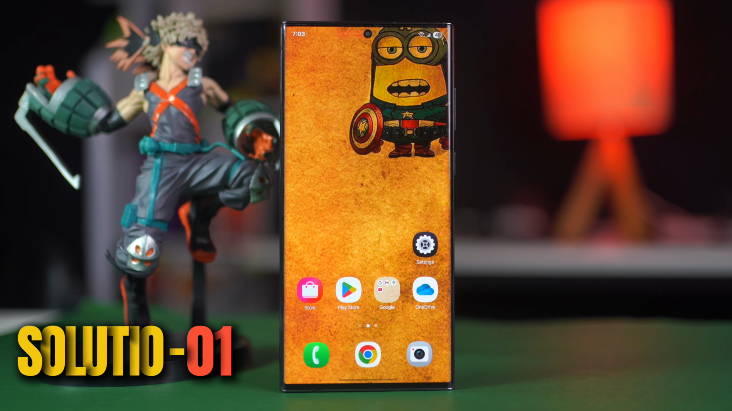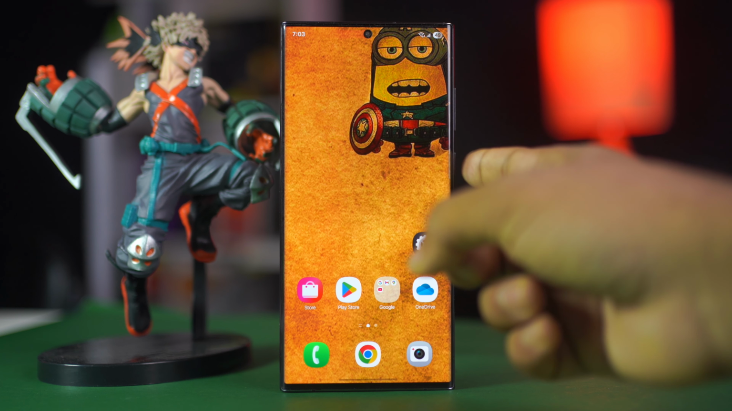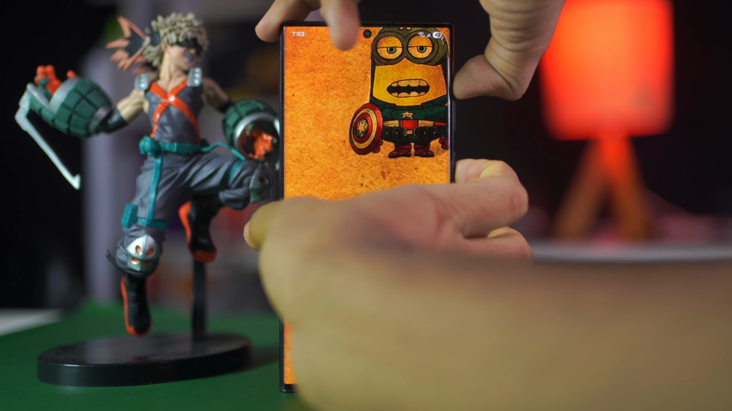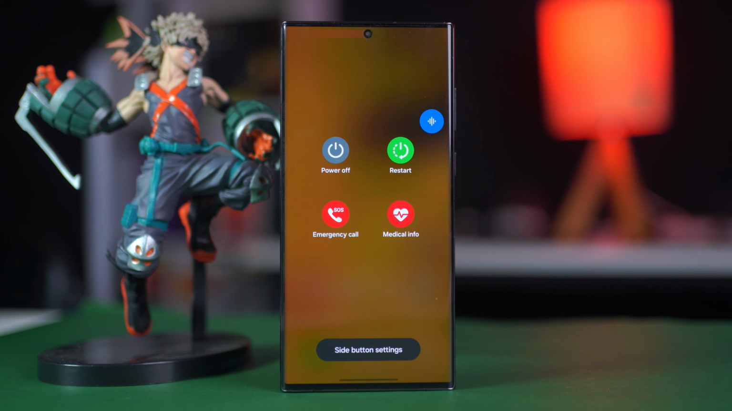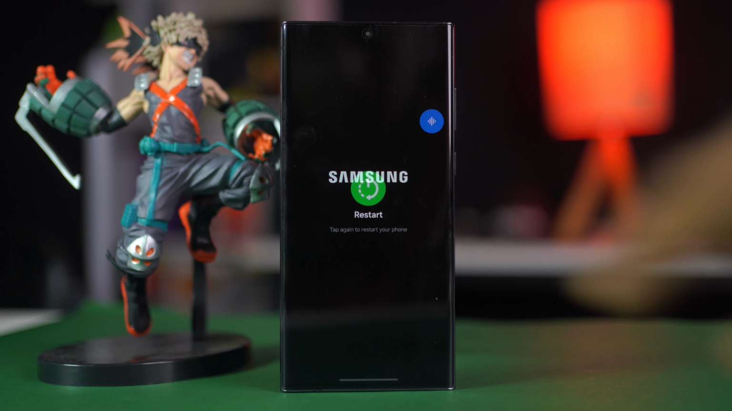Solution 1. Restart your device. This issue is often caused by minor system glitches. The first thing you should try is a forced restart. So to do that, press and hold the volume up button and the power button at the same time. Then tap on Restart. Check your notification panel after the restart.